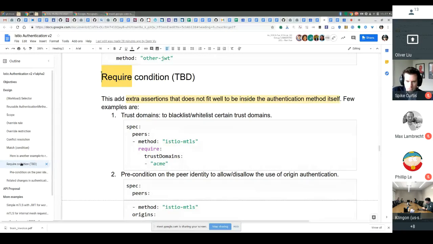So the required condition is something additional. It's halfway between authorization and authentication. We discussed this in V1, and we thought about making it easier to do that in authorization. Just to give an example, what is this?